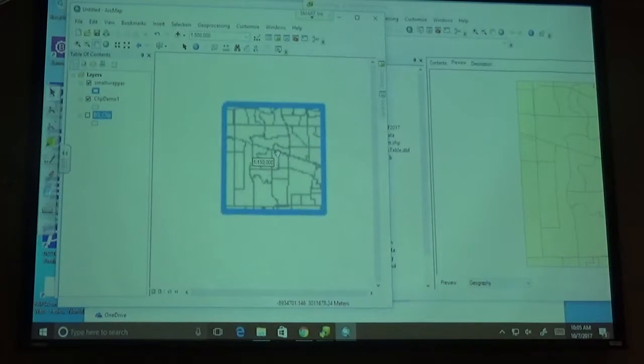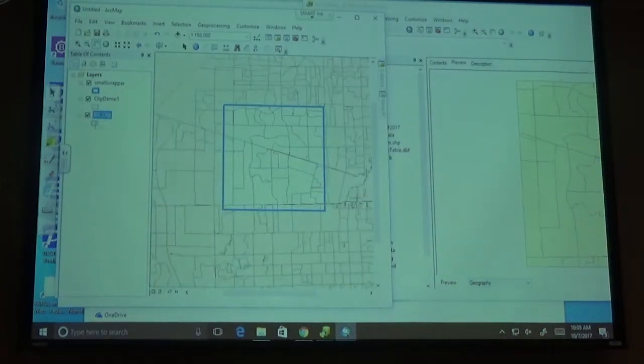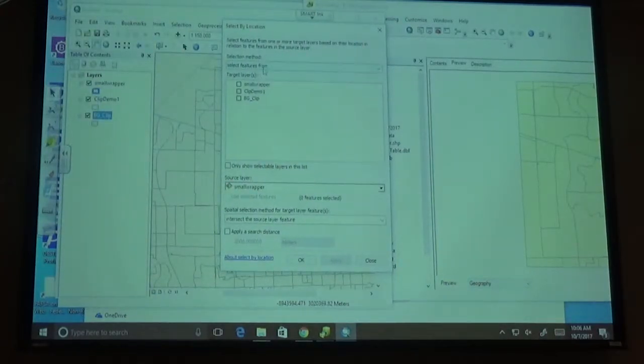To show you the differences between a clip and a selection. That was part of the online session, if I remember right. If I want to go in here and say I want to select by location everything that is touched or intersected by my small wrapper, I would do this. Select by location or proximity. I want to select all the features from my BG clip that are covered by or touched by the small wrapper. Intersect is the term for that.